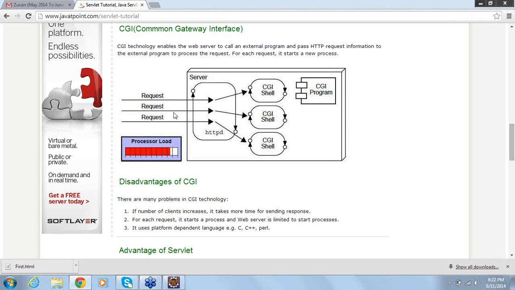So there are 3 customers making a request to insert the data into the database. What happens? The server is creating 3 objects. You see this CGI shell, CGI shell, CGI shell. They are nothing but 3 objects of the CGI program. Now imagine, there are 3 requests, there are 3 objects. 1000 requests, 1000 objects. Million requests, million objects. Billion requests, billion objects. So what do you think?